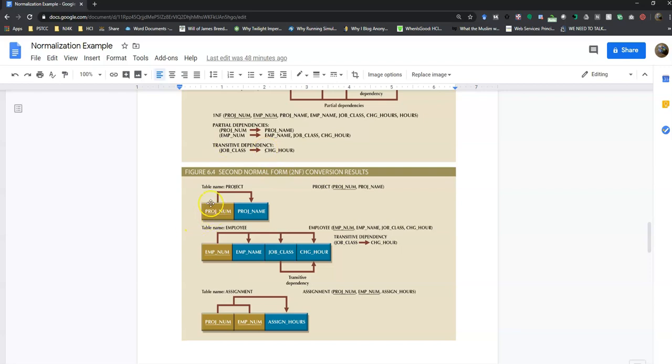So the project number determines the project name. It makes its own table that way. The employee number determines the employee name, the job class, and the charge per hour. If you know this, you know the values for all these other things. So make a table for it. So this one table's been broken into two, but you need to know both the project number and the employee number to know how many hours they worked on a project, as we saw before. Because the assigned hours, the amount of hours they worked on the project, depends on knowing both those keys. So we need a third table for that.